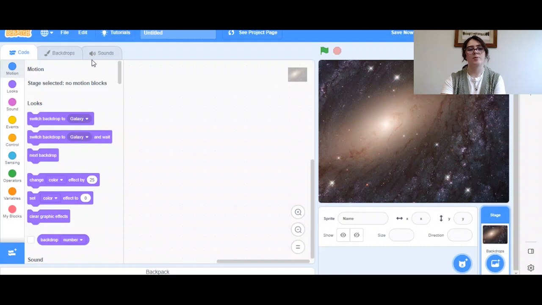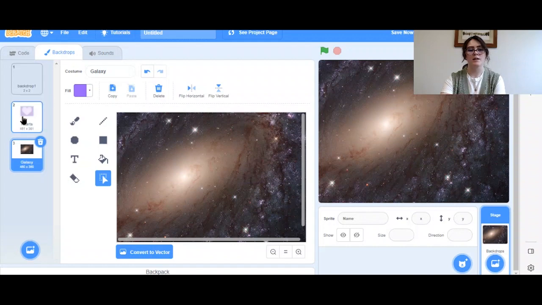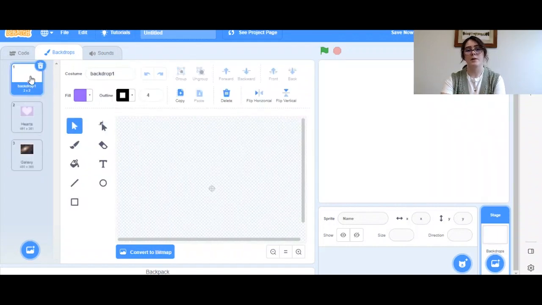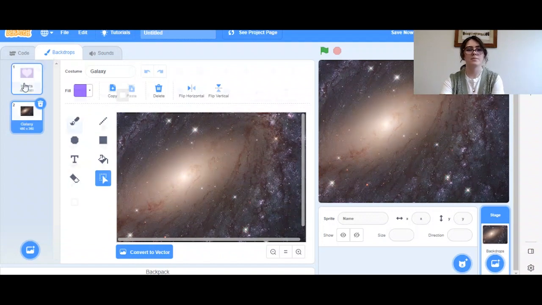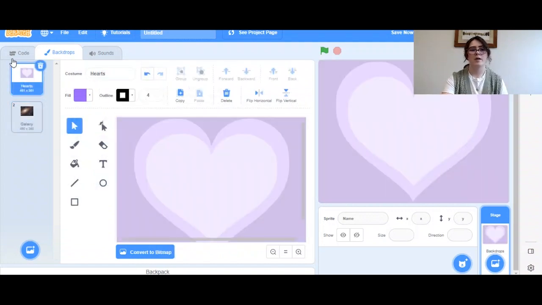So now, if you go up to the upper left side, there's a little button that says Backdrops. If you click on that, you will see both of your backdrops that you chose. The first backdrop is a blank one, so you can press the trash button, and now you'll have 1 and 2 backdrops. Once you're happy with your backdrops, go back to the Code tab.